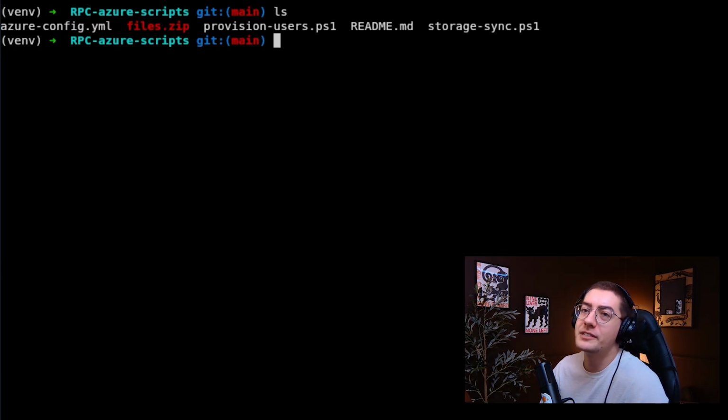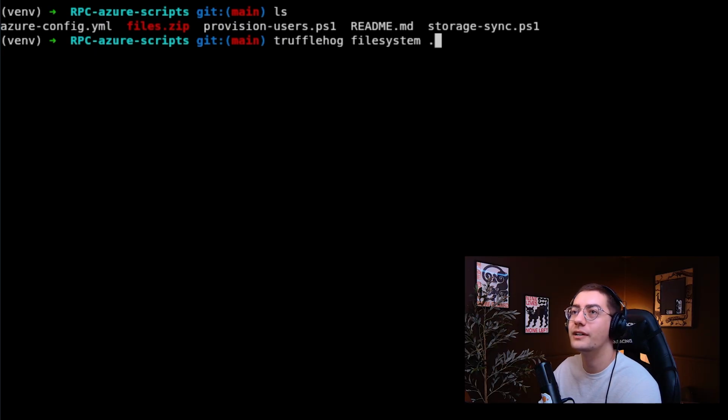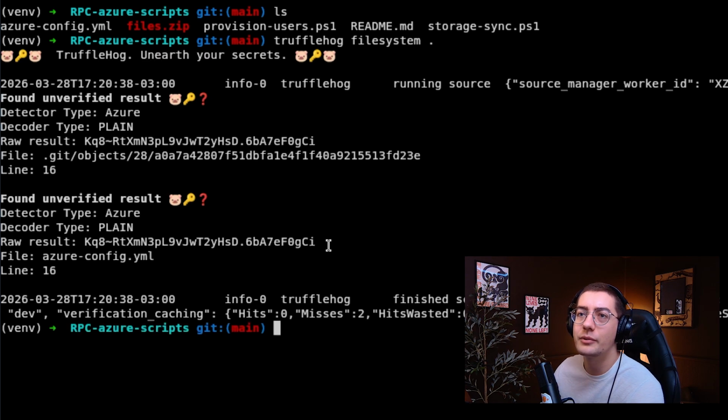And finally, for GitHub secrets, I'm going to be running TruffleHog. So if you were running this against a real company, you'd probably point this tool at its online GitHub repos. But for this, I'm just running it against a repo that's on my local file system. So I'm going to run TruffleHog filesystem and point it at the current directory, which is the repo, and let it run. And pretty quickly, it detects that I have 2 potential Azure credentials stored in this repo.